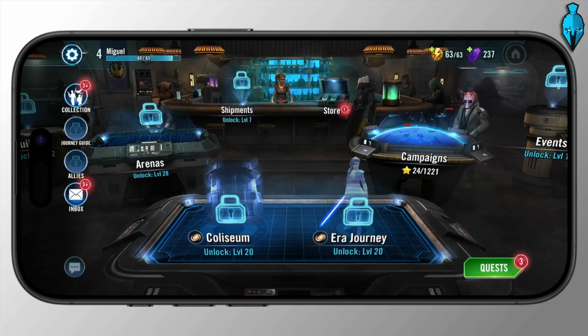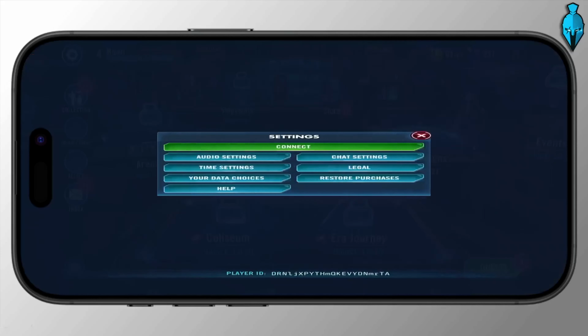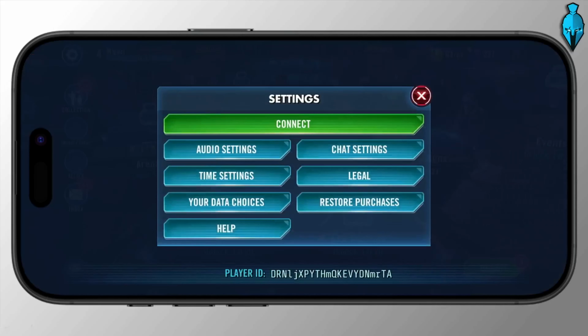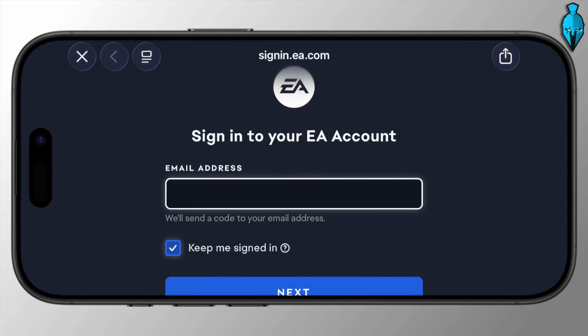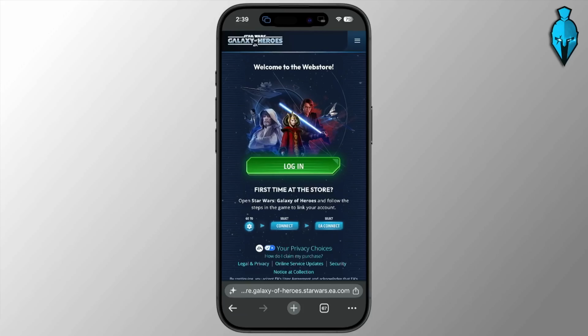First, open Galaxy of Heroes and tap the gear icon in the top left corner of the Cantina screen. Then select Connect and choose EA Connect. Then go ahead and follow the instructions to link your game profile to an EA account if you have not already done so. After you do that, go ahead and open a mobile browser and go to the official Galaxy of Heroes web store. Enter the code, tap Submit, and the store should then load the offers connected to your game account. The web store is unavailable for child accounts.